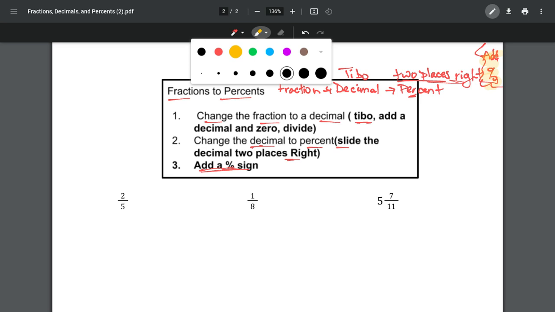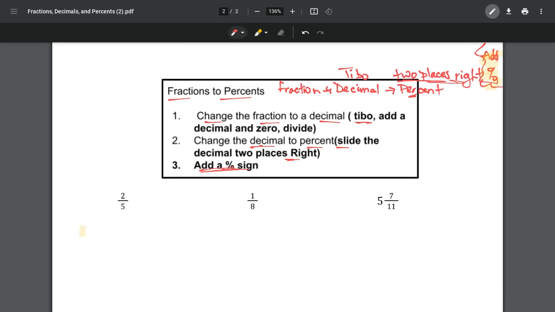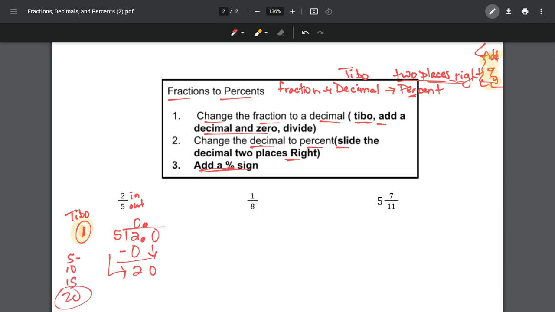Okay, so first of all, let's T-bow. Step 1, we're going to T-bow. This goes in and this goes out. So we got 5 and then we have 2. And don't forget to add the decimal and the 0 after the number. Bring your decimal up and we'll start the division process. 5 won't go into 2. But 5 will go into 25, 10, 15, 4 times. 1, 2, 3, 4.